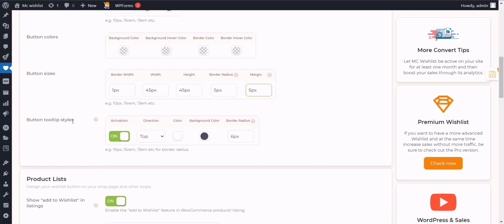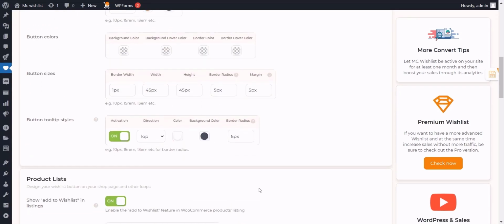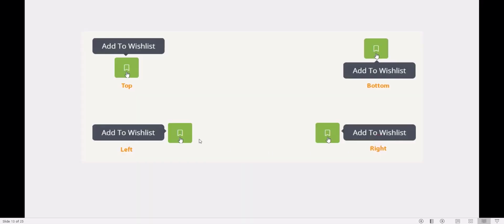And finally, by activating this option, a tooltip will be activated for your button, which you can place in 4 directions. You can also adjust the color, background color, and border radius from this section. Note that the tooltip will only be activated for you when you use icon only type. And this is from the different directions of the tooltip, which include top, bottom, left, and right.